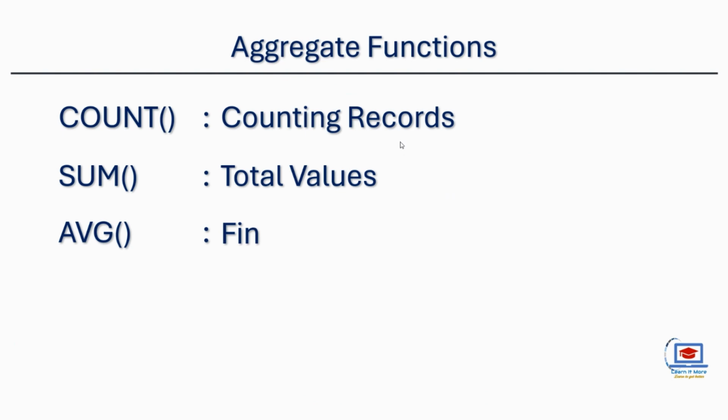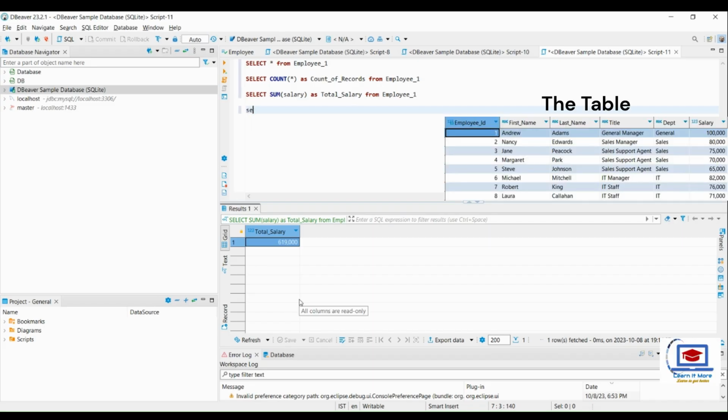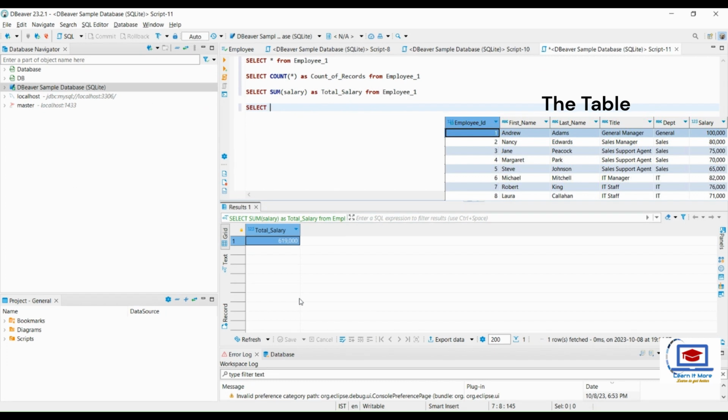Next one is the average function. Average is your friend when you want to find the average value of a column. It's especially useful for metrics and analysis. Now we want to check the average salary. The syntax is similar to the other two functions that we saw, just replace the sum keyword with the average keyword. Let's run the query and check the result.